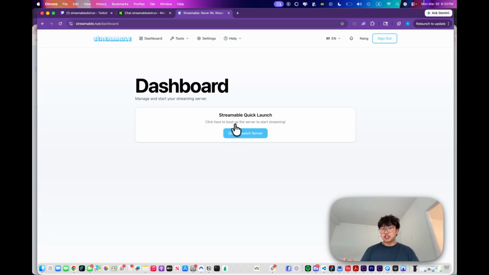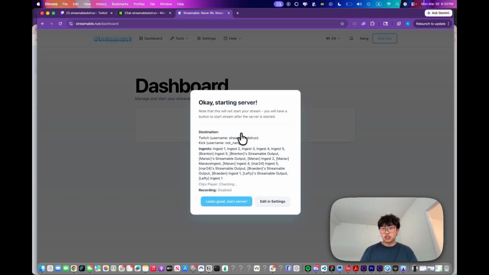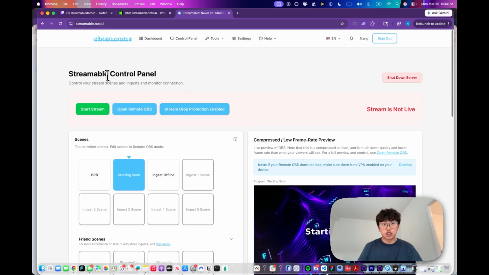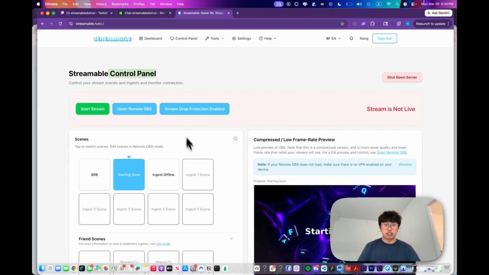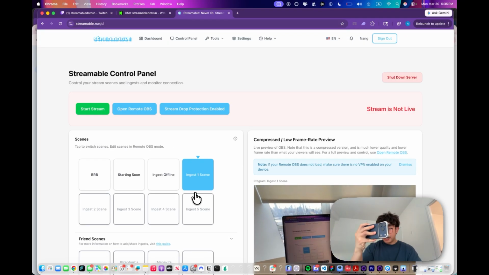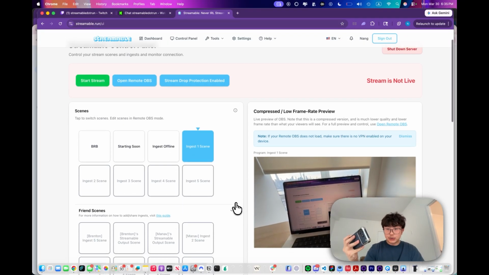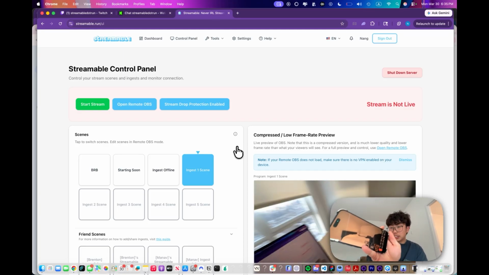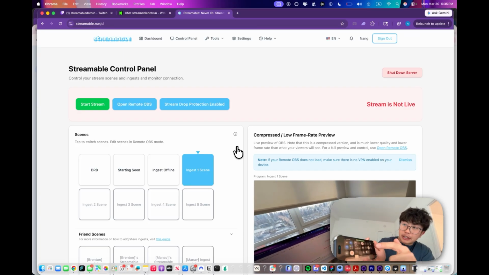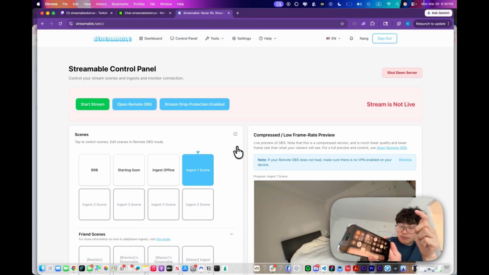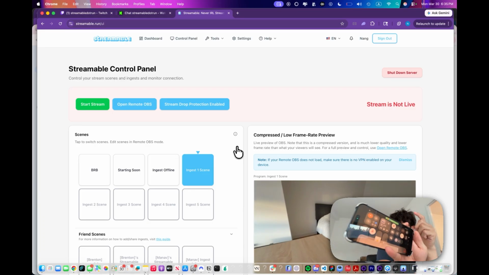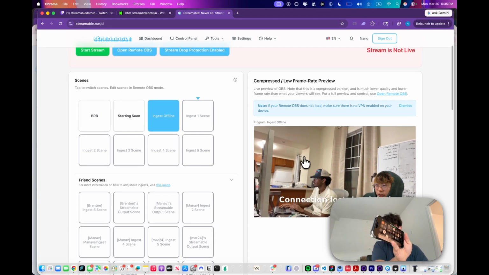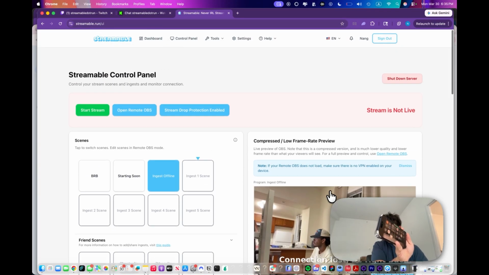What you need to do is just start a Streamable server, which you just do right here. And when that's started, here we have the control panel where we can control our stream. Here I have my Moblin on my phone set up, as you can see over here. And I will emulate us losing connection by going to airplane mode and turning off Wi-Fi. There we go. And as you can see, it goes to connection lost with our clips player in the background.